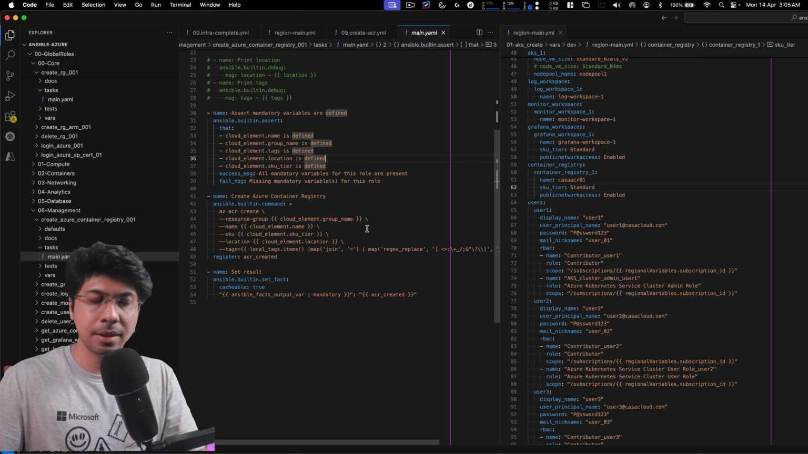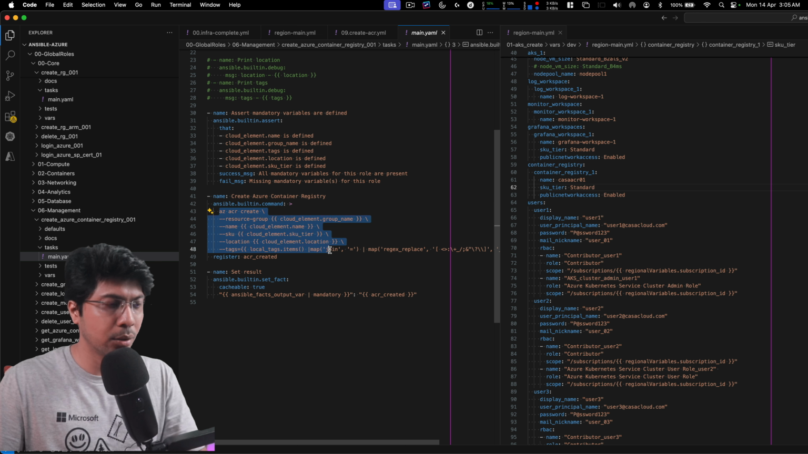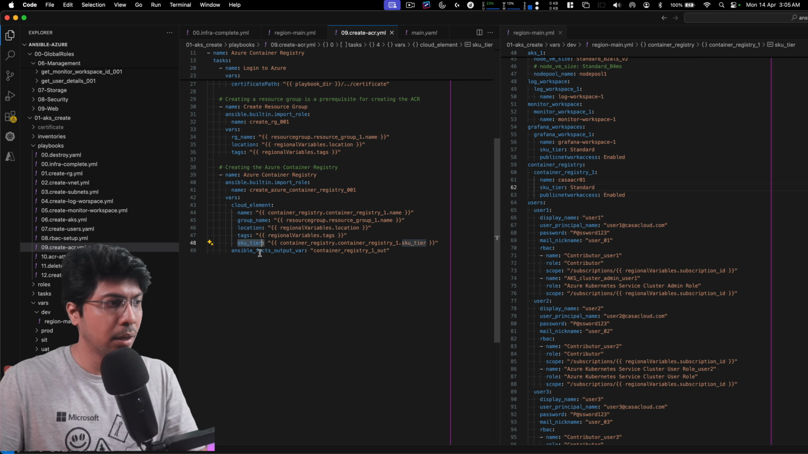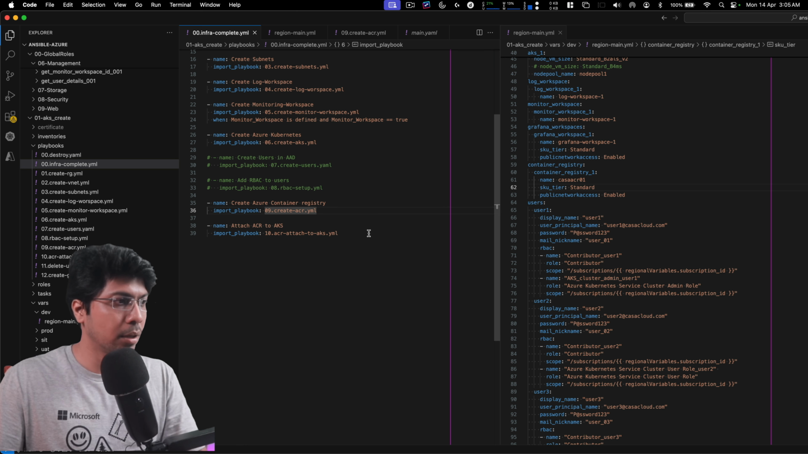The az command to create the Azure Container Registry is az acr create, and then we pass the resource group, name, SKU, location, and the tag. We are registering that output of the ACR create and passing it back to this particular registered variable. Okay, so this is how we create the ACR. Let's go back to our infra.